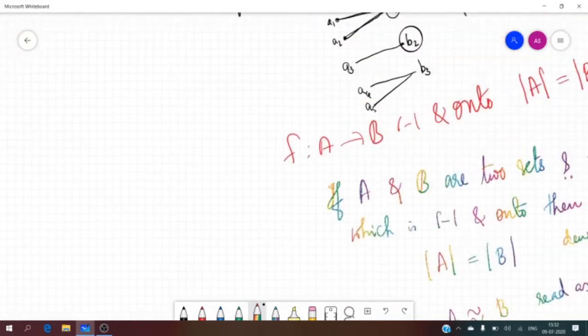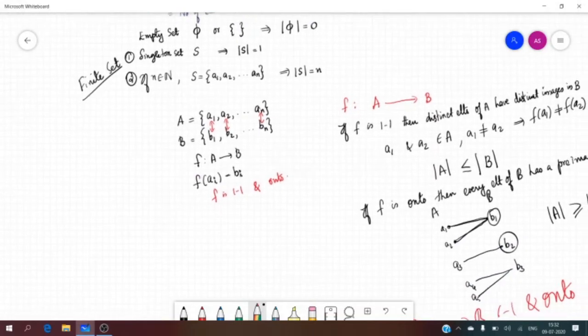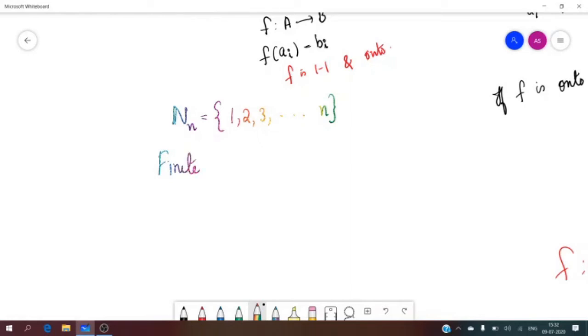Then we can say that a finite set, if you use the notation n for the set of natural numbers from 1 up to n, we can say that a finite set is a set which is equivalent to some n for some natural number n, and that n will be the cardinality of that set S.